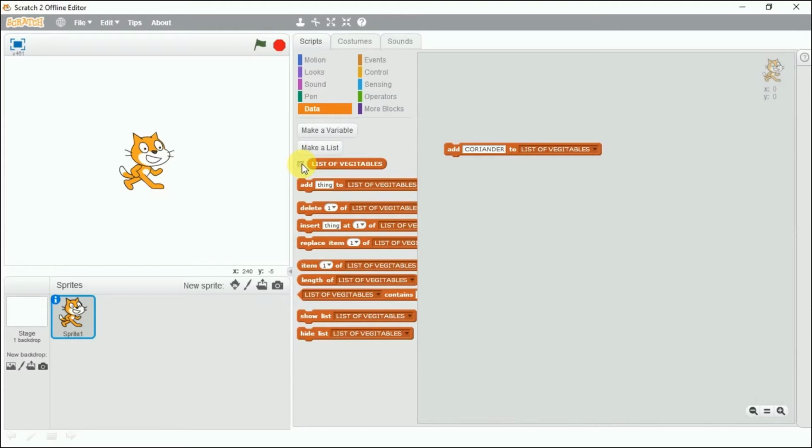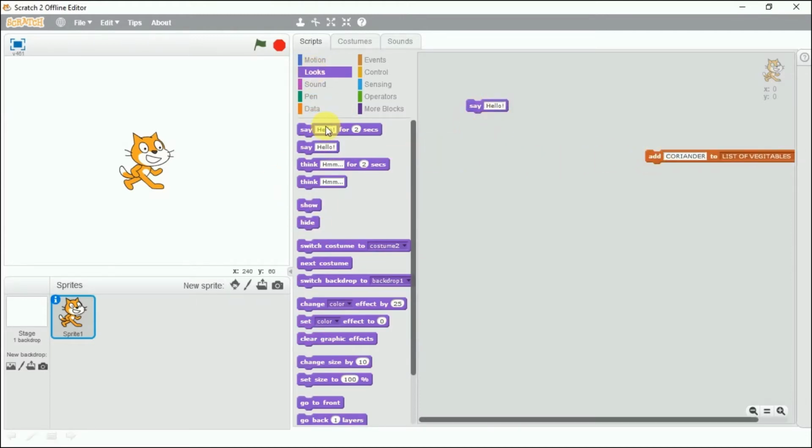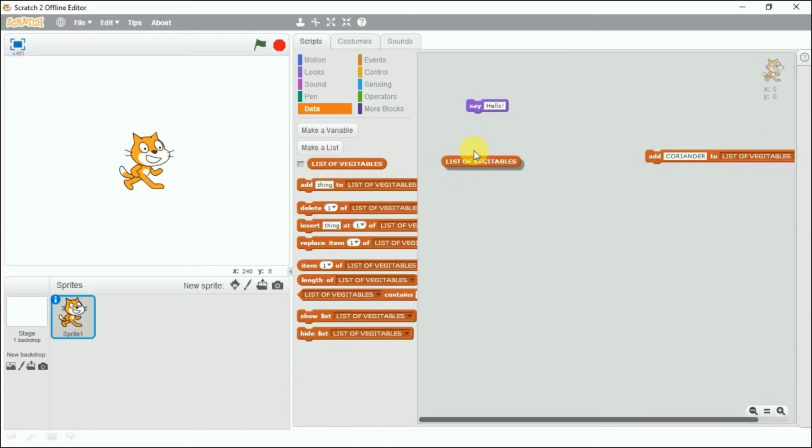Since this is a report block, we can use it with some other blocks, like it would be reporting something. I'll choose this report block and put it here, so my sprite will say the list, so it is reporting all the items, but the first item is "thing", so I want to change it. So now the next block is delete.